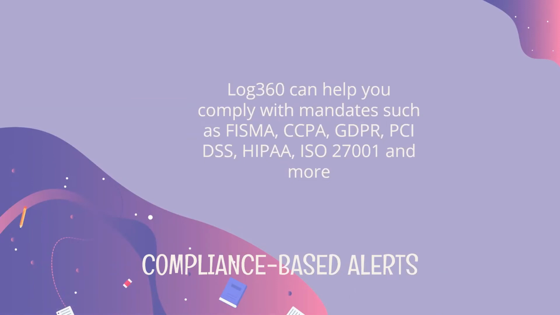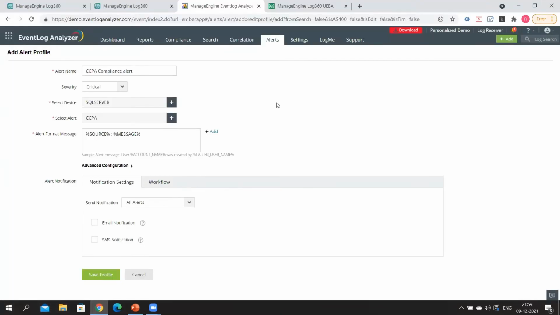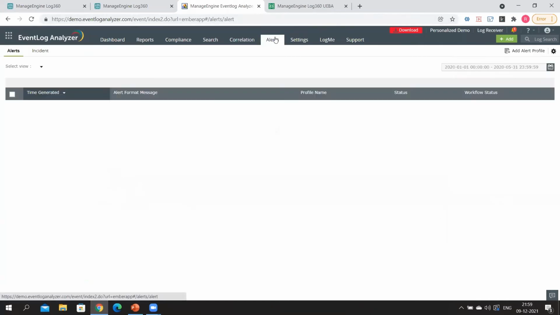Now let's talk about incident management and the associated forensic analysis. So let me go back into the event log analyzer module, and let's go back into the alerts tab where we were some moments ago.